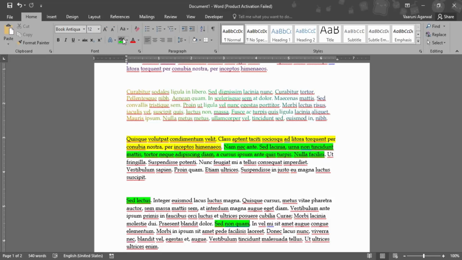Or if you want to select the highlighter again, you can go to the Home tab, Font group, and here is the highlighter option where you will get the highlighter again. Let's highlight some other text. The other way to get rid of the highlighter is to click on this drop down and choose the Stop Highlighting option. That will change your cursor back to a normal one.